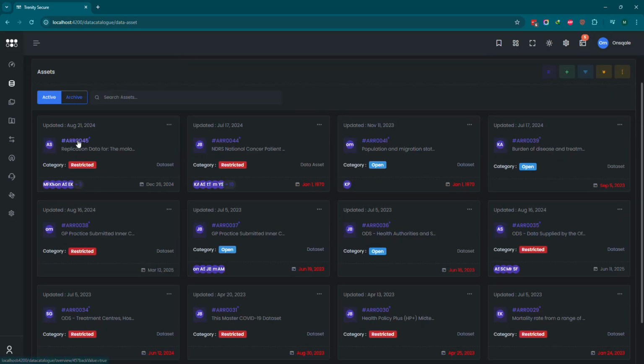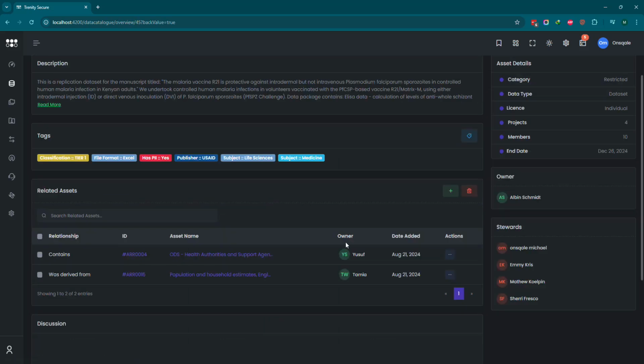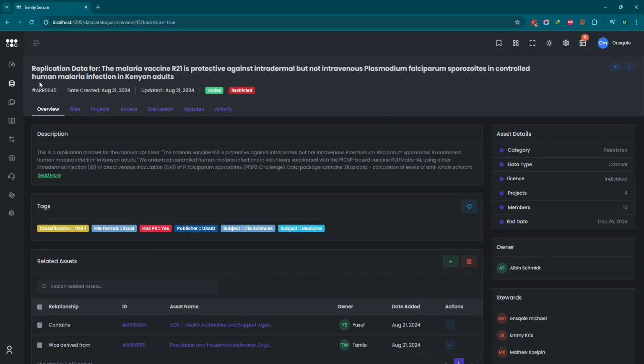If I click on this asset number 45 and I go into it, what you'll see quickly is the name. You can see the asset ID, so just basic information about this dataset or asset. The date it was created, the last date it was updated. You can see the status and then the category.